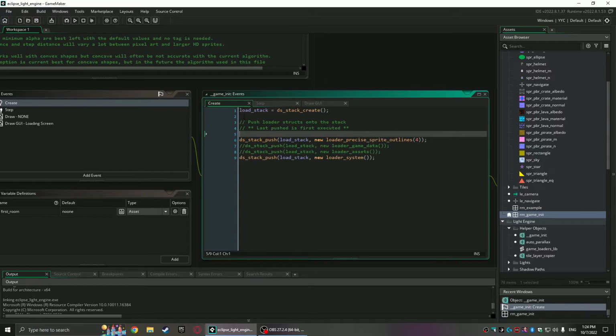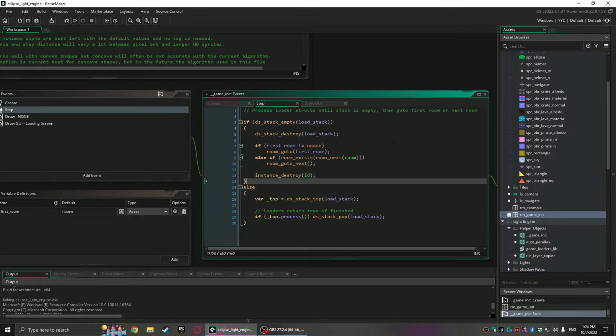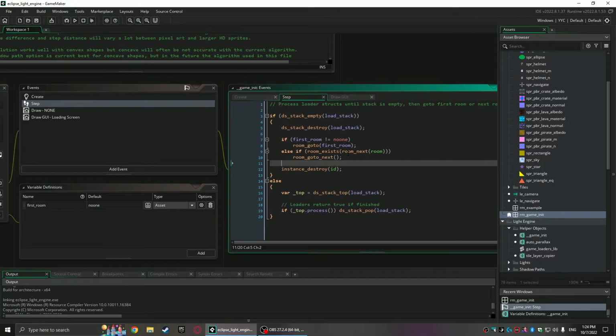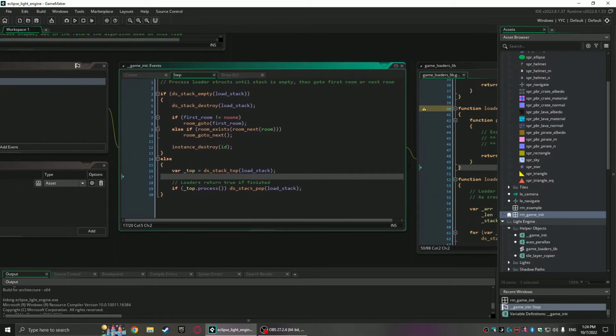And the way it works is it just uses a DS stack. It pushes all these loader structs onto the stack, and then in the step event, if the stack's empty, it's going to go to the first room that you set on the variable tab, or it'll go to the next room, or it'll destroy itself. So yeah, typically you're going to put what room you want it to go to when you create it. And if there's still stuff on the stack, it's going to process each one. So top.process, and if process returns true, it's going to pop it and go to the next one.